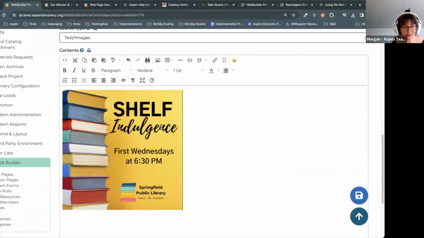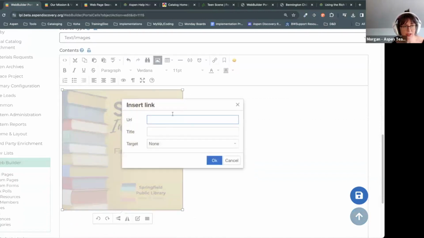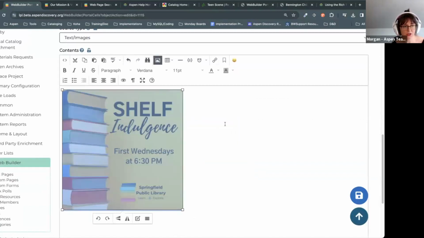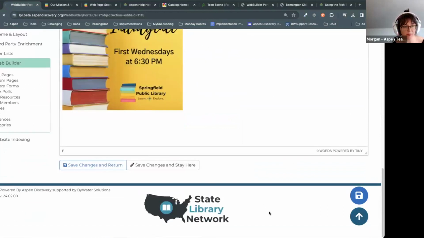And if I wanted to link this to a different page, I could click that and insert a link and put in whatever URL I want. But I'm not going to do that right this second. So there's my image. I'm happy with it. I'll go ahead and save my changes and go back.